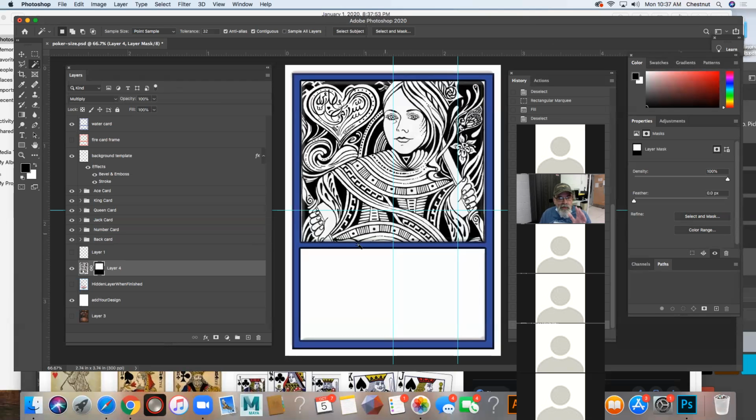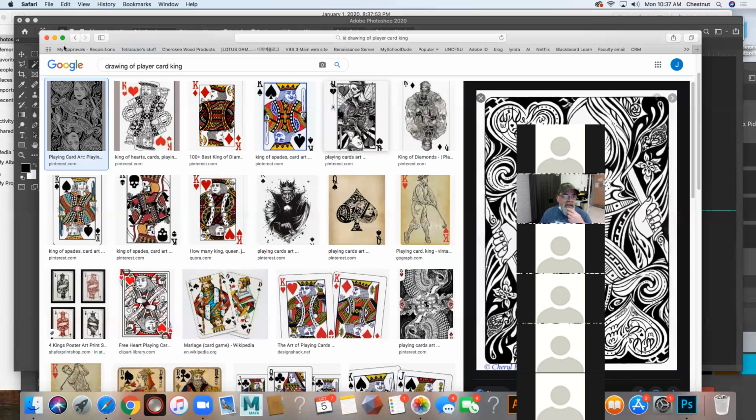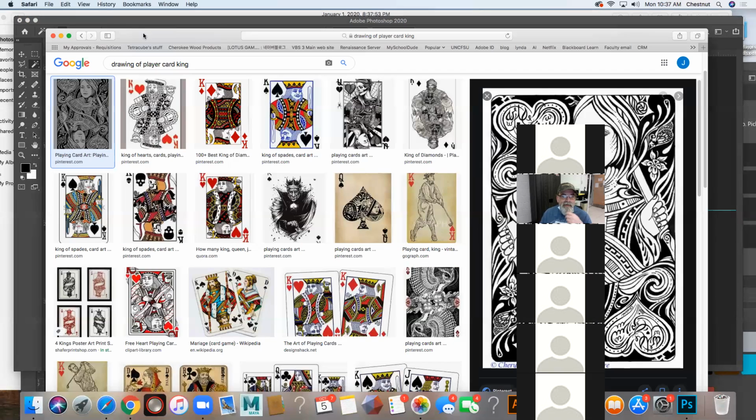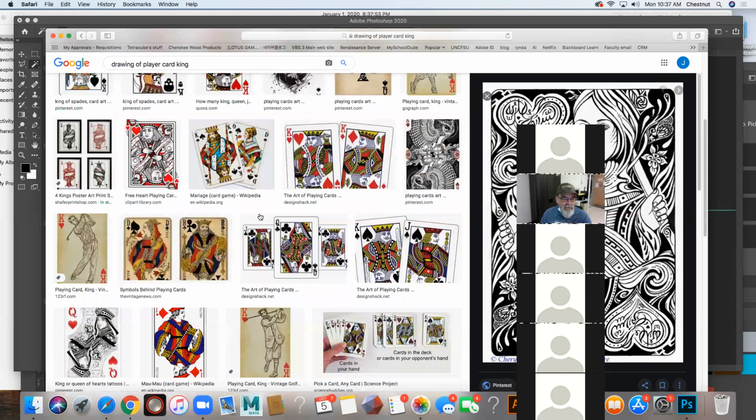Okay, so I've gone through quite a bit. Now the template is actually on the assignment, so you can just download it to start. It gives you the bleed edge, it gives you the safe area, it gives you everything you need for that.